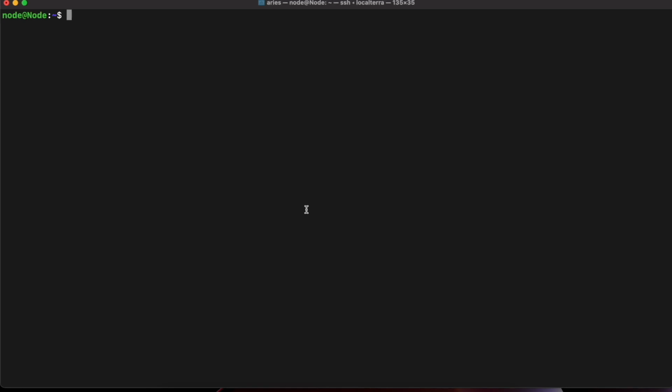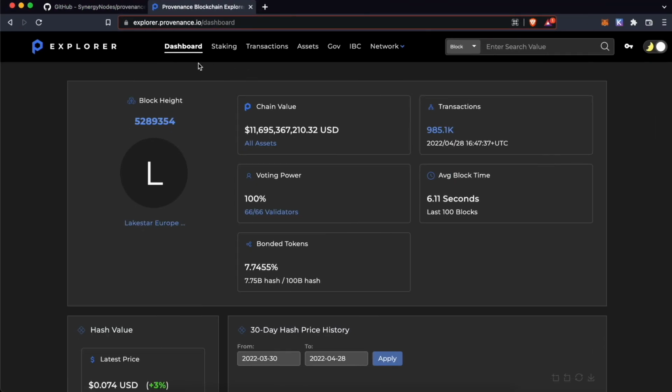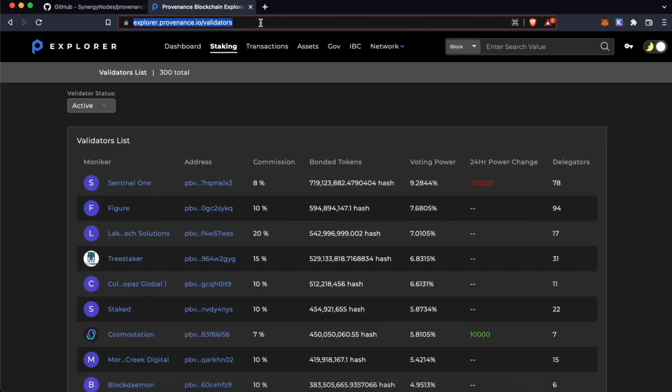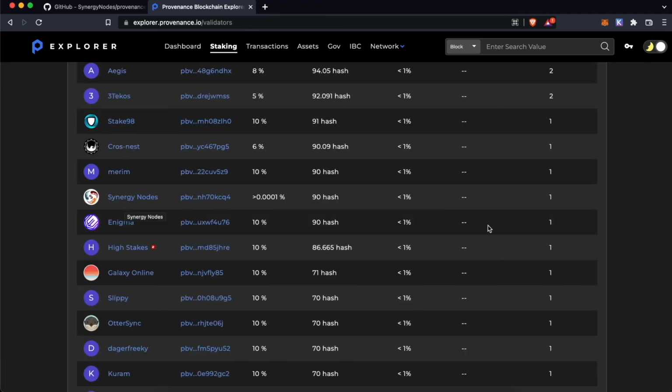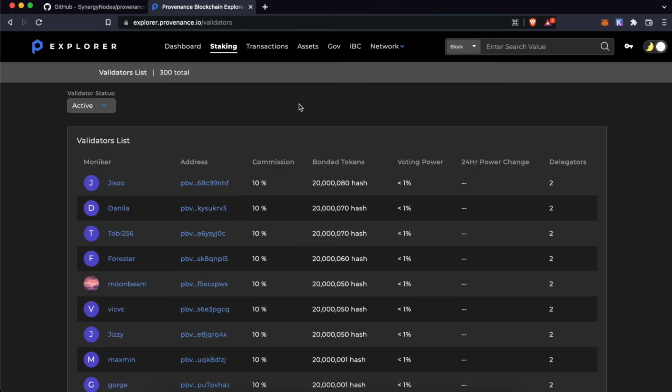If you have followed the steps properly and registered your validator node, you should be able to see your node over here depending upon how much hash is delegated to your node. For example, you can see our node over here. So if you can see your node's name over here, that means it is live and working properly. I hope this video helps you to create the Provenance Mainnet Validator Node and register as a validator.